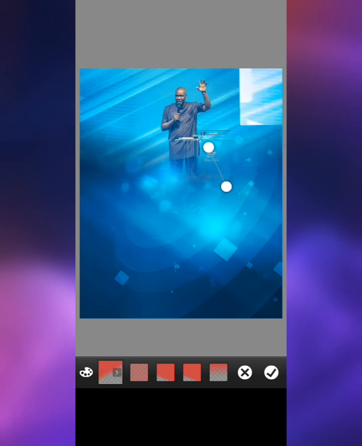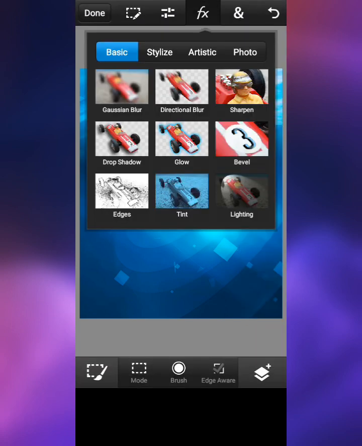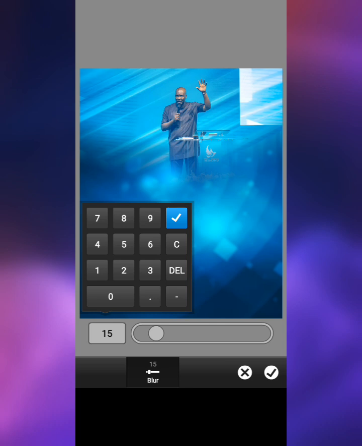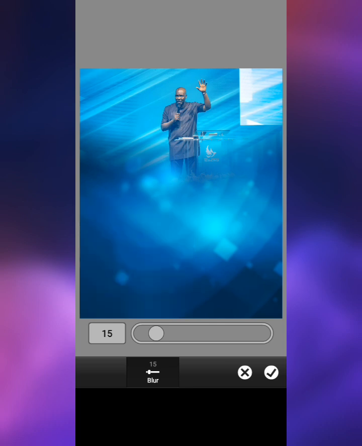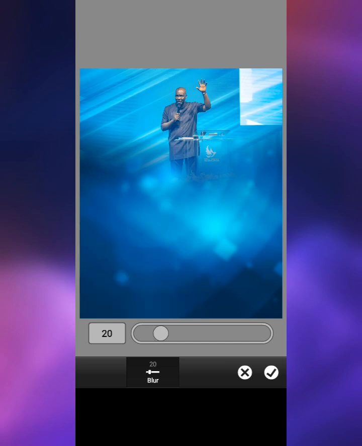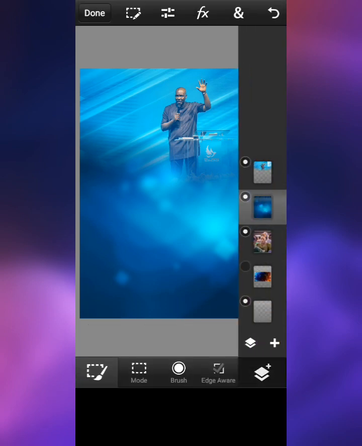Alright, so we have that faded like that, and the next thing I want to do is to blur the background itself. So we're going to apply Gaussian blur, and I'm going to move this to 15. I think 15 is okay. Let me see what 20 will give me. Alright, I'm going to go with 20.